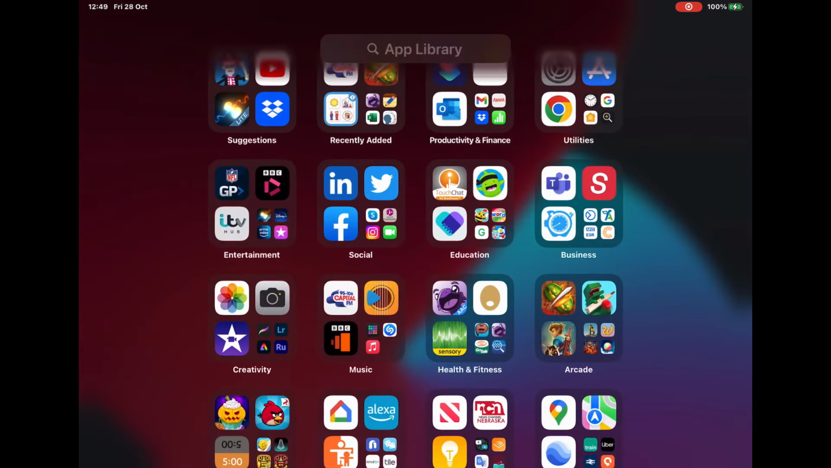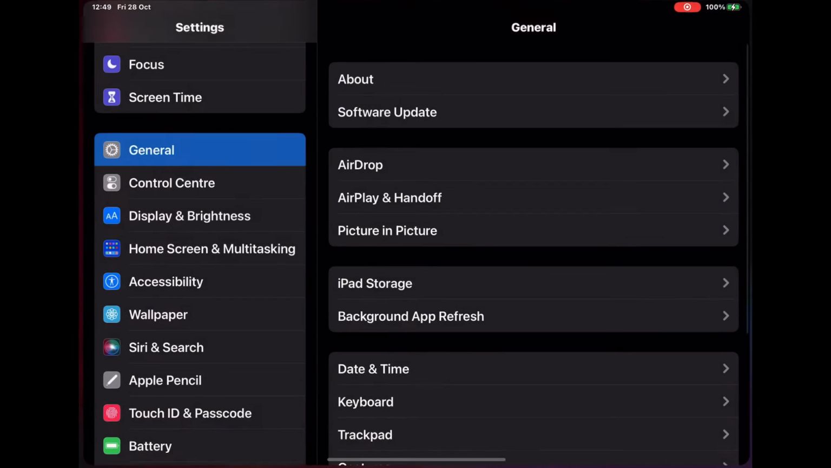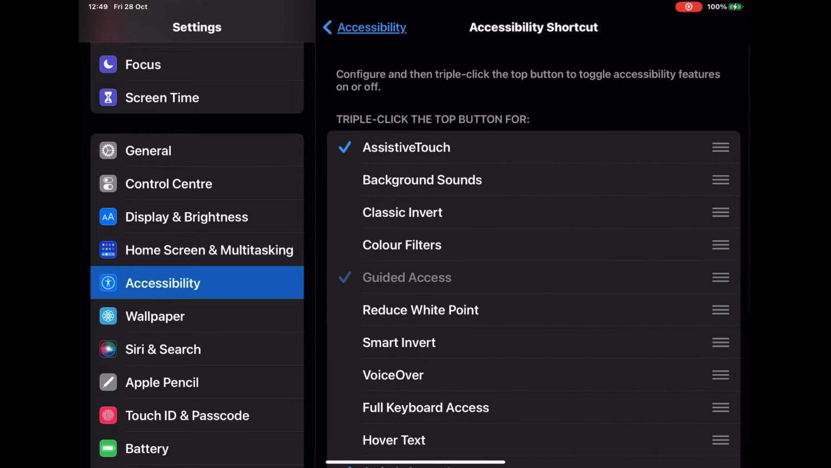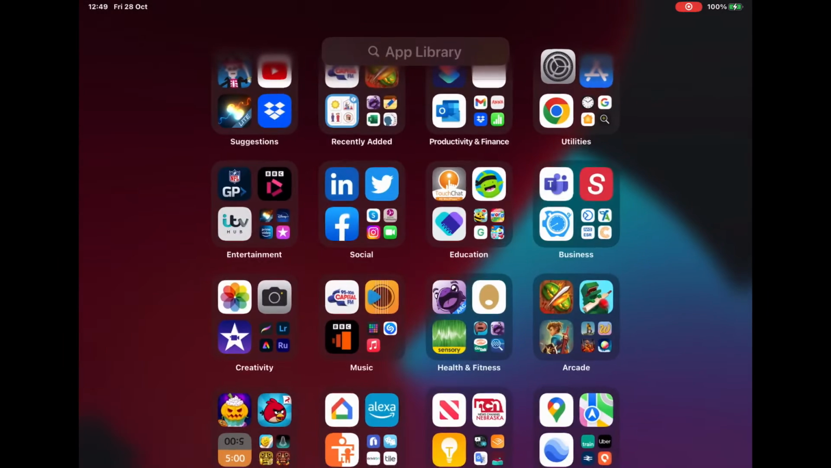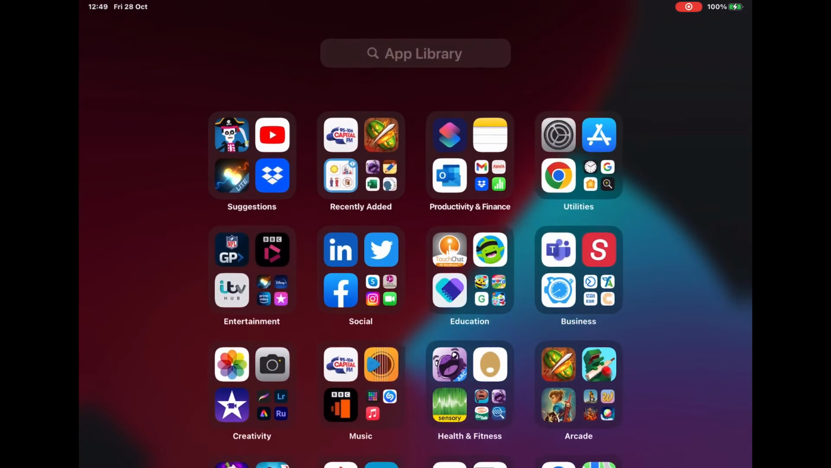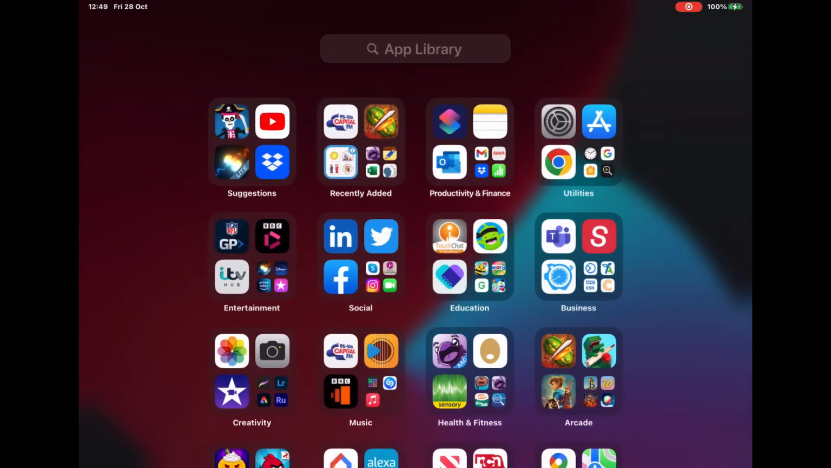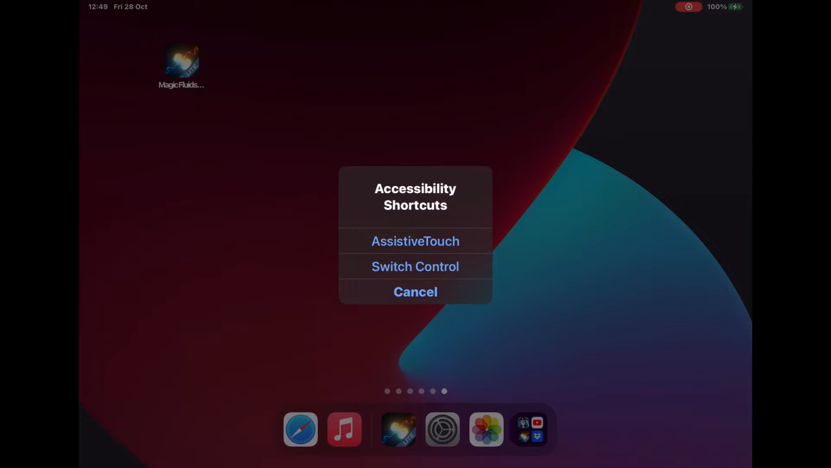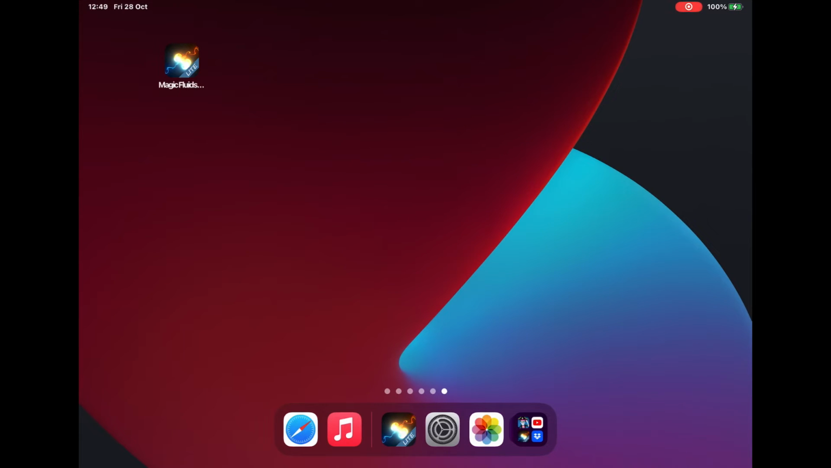First, let's make sure that guided access has been added to the accessibility shortcut. Go into settings, accessibility, scroll down to the bottom, and the ones with the tick next to them are the ones that will show up when I triple click on the power button or the home button, depending on your device. So we'll go back to the app now. If I try to triple click now, it's not going to show guided access, because I must be in the app that I want to run guided access with before I can open guided access in the app.